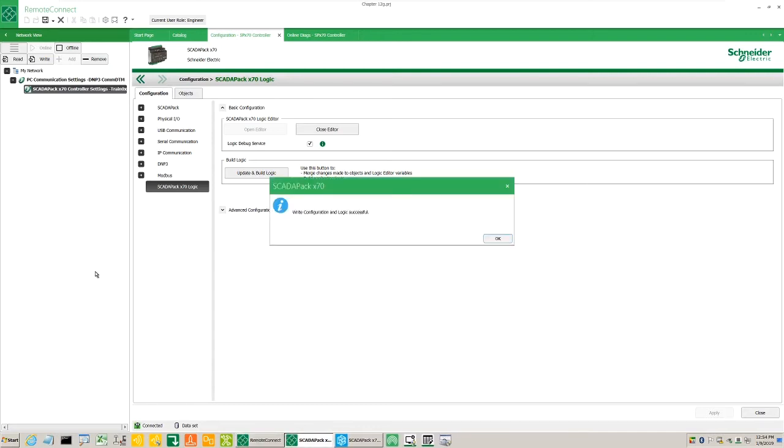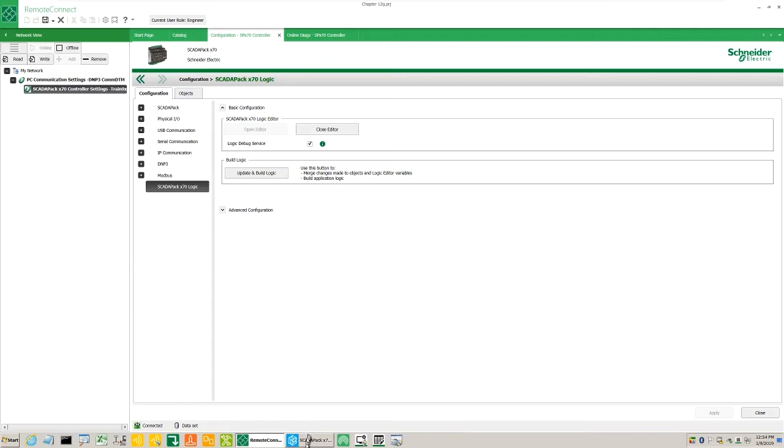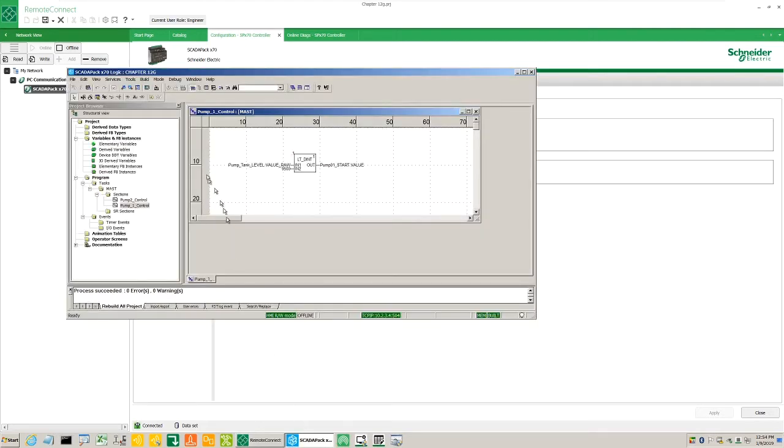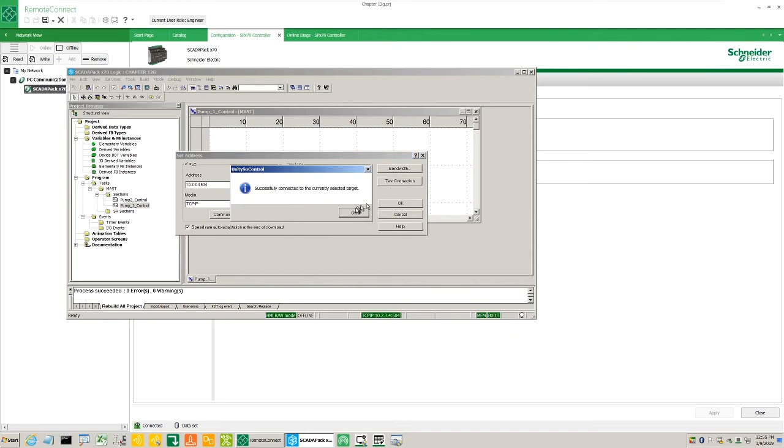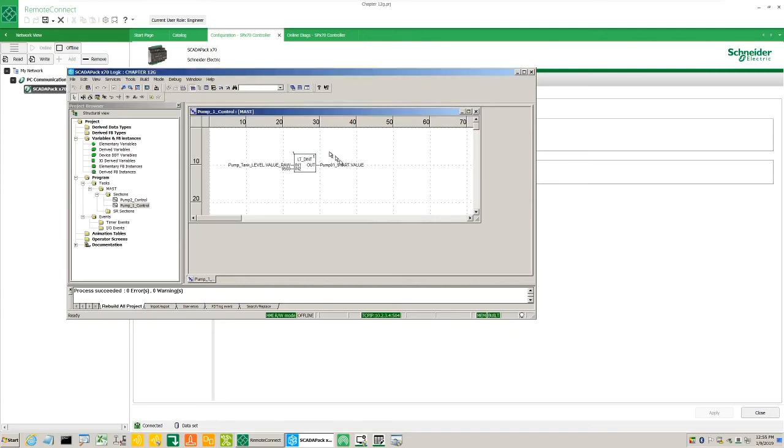Go to the Logic Editor window and Mode Set Address. Here you can verify the IP address of the device you are connecting to. After you've verified that this is correct, please go to Mode Connect to connect to the controller. And now we can debug the program online.